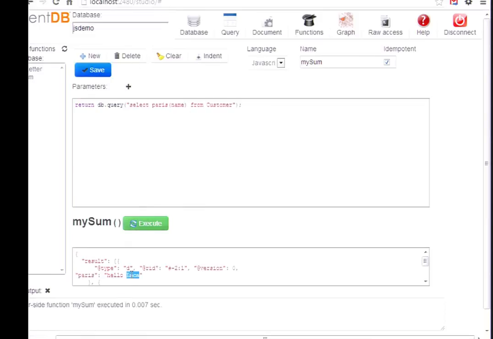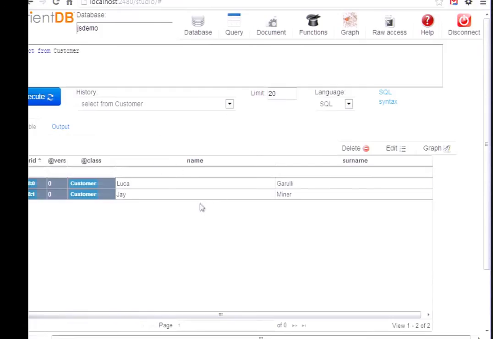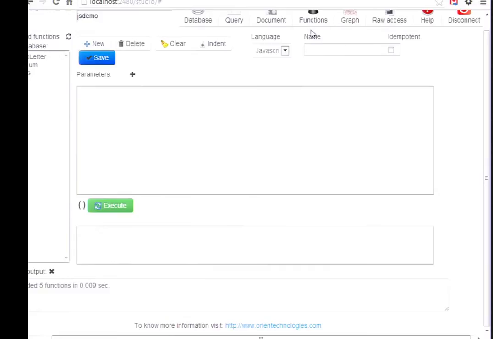Okay, so it's a very simple example. I created a function with a piece of logic, and I can use it inside my SQL language. And the result is hello, Luca. Okay, so it binds at runtime this parameter with the name of the customer class, because if we go to the customer, we get the name and surname. Okay.